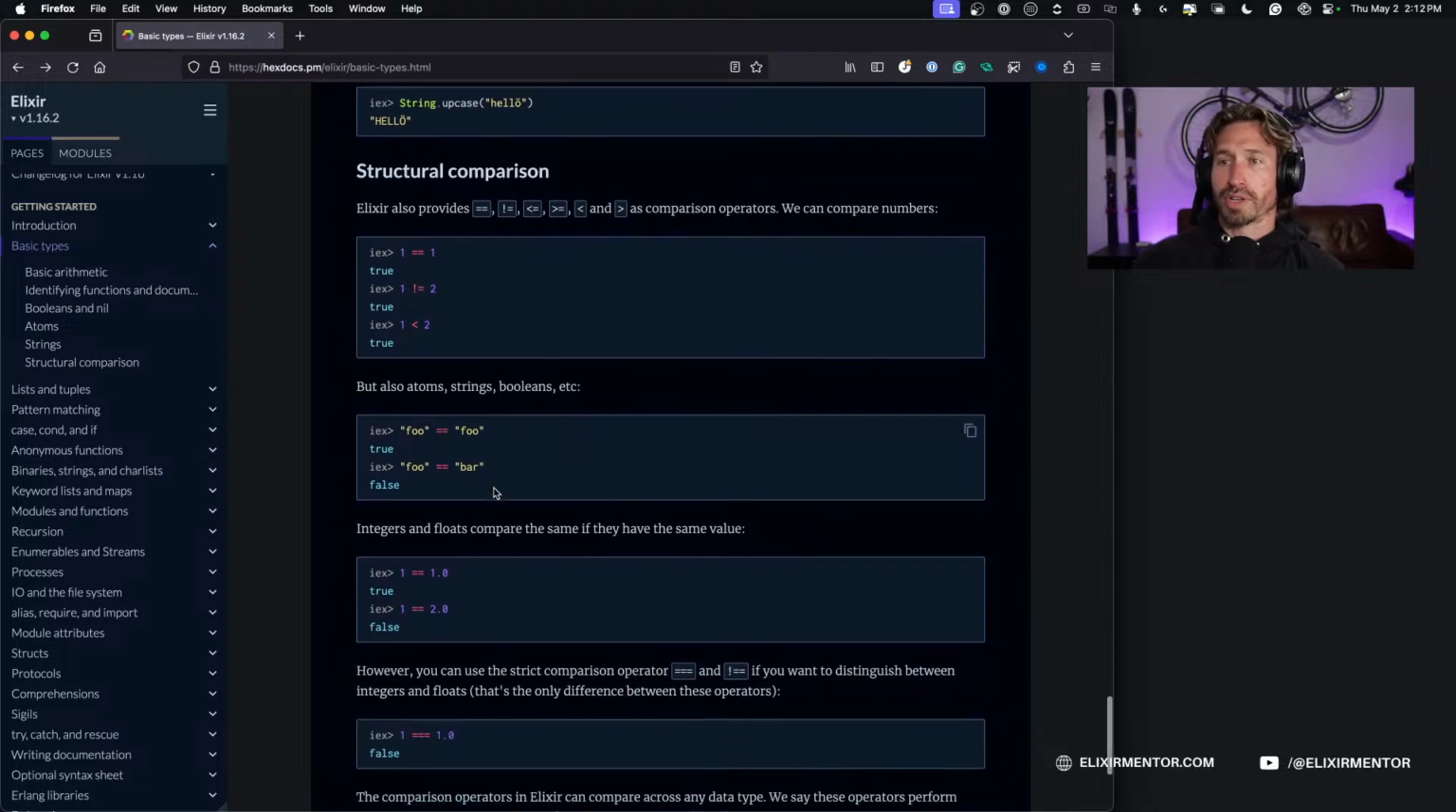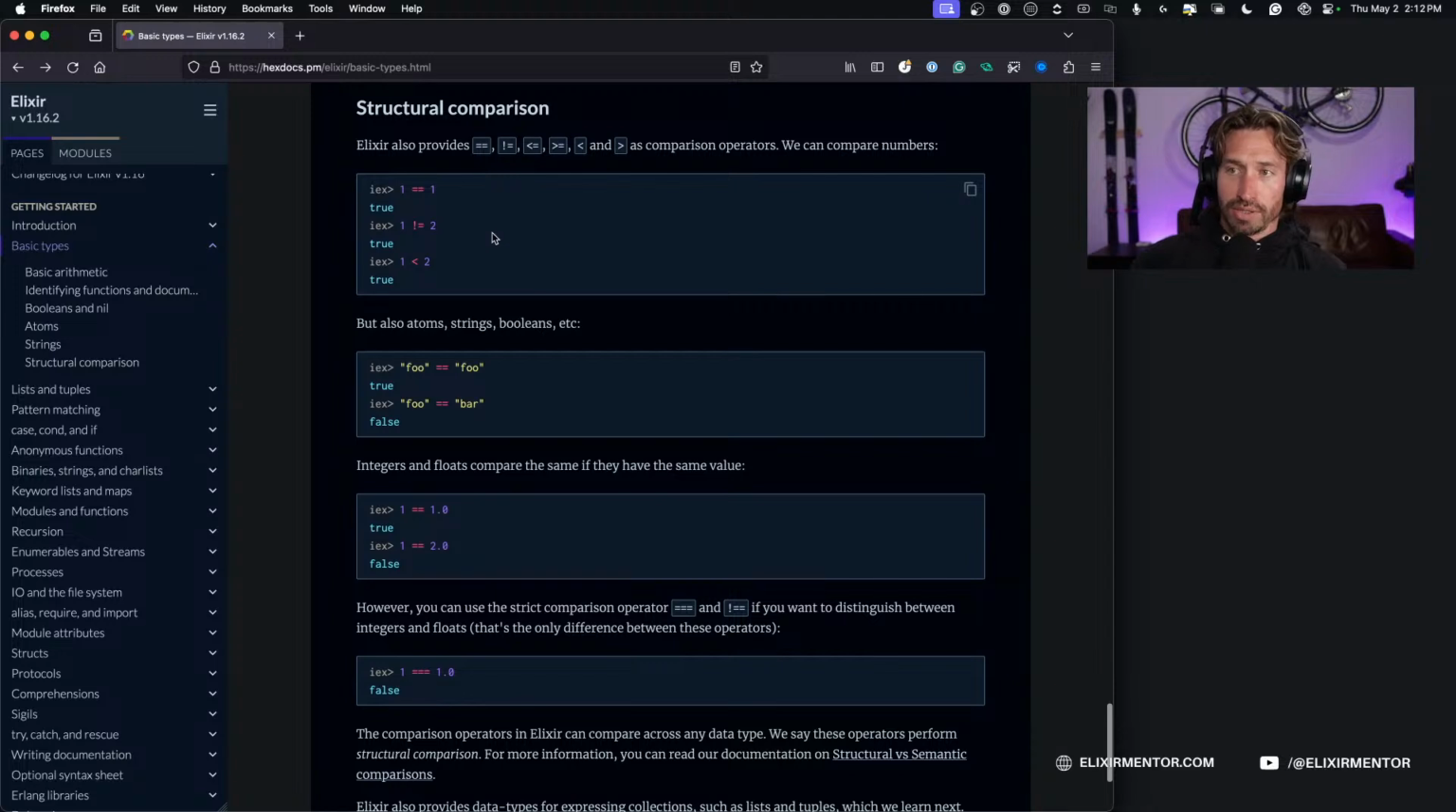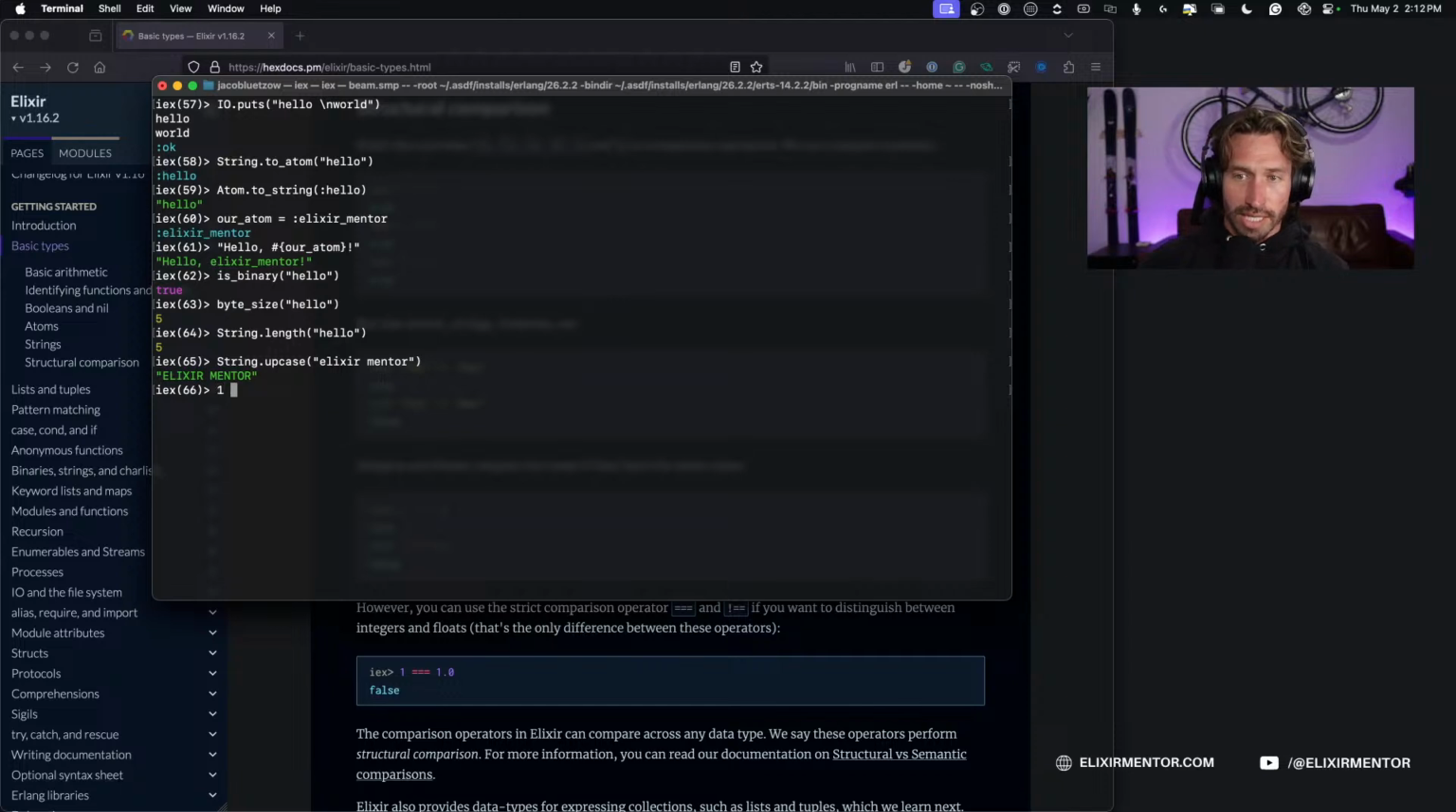All right, structural comparison. Elixir also provides equal to, not equal to, less than or equal to, greater than or equal to, less than, and greater than comparison operators. So we can compare numbers. Let's start comparing numbers. We can say 1 equals 1, we get true back. We can say 1 is not equal to 2, we get true back. And we can say 1 is less than 2, and we get true back.